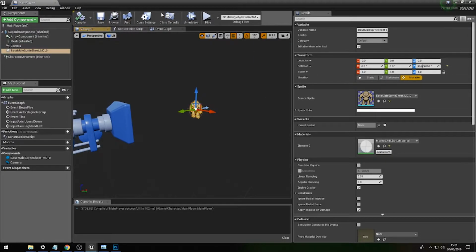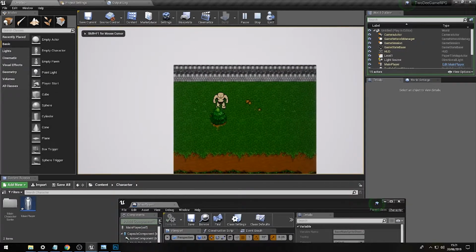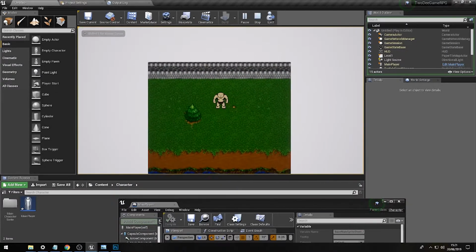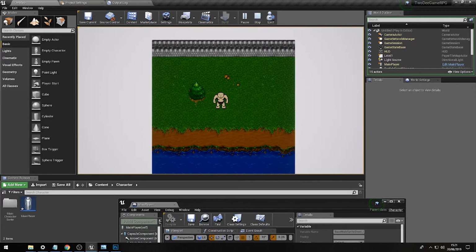There you go. And it's all about playing with the values until we have something that we like and that feels right. Of course, what we could do is set down the size of the character and then decrease the capsule collision as well, which may work as well.